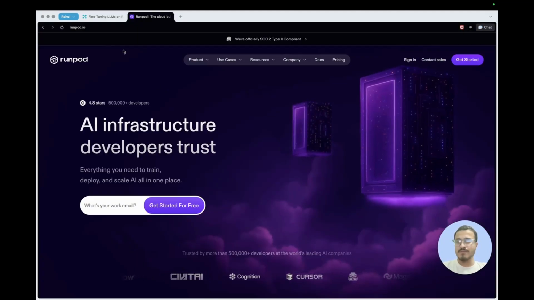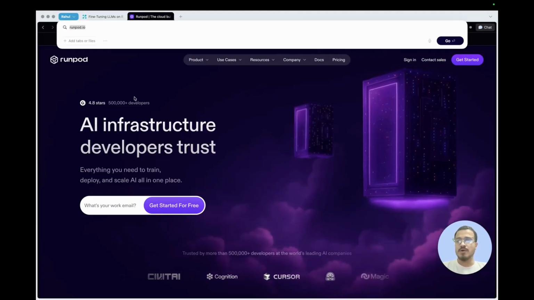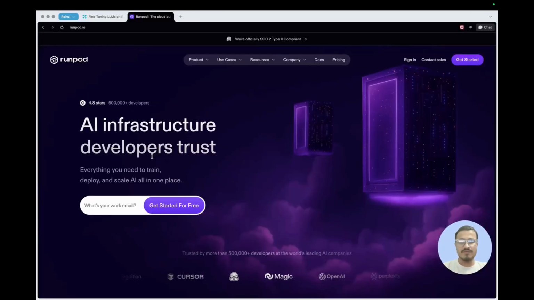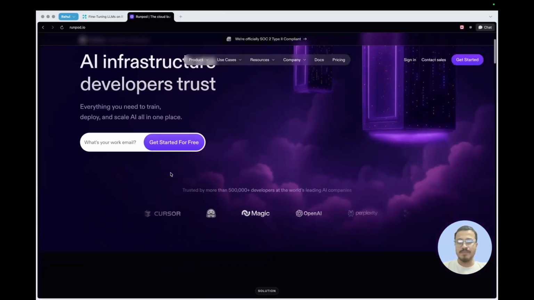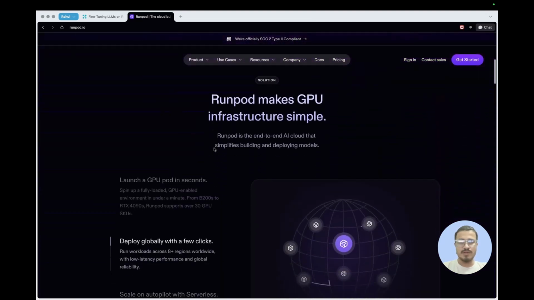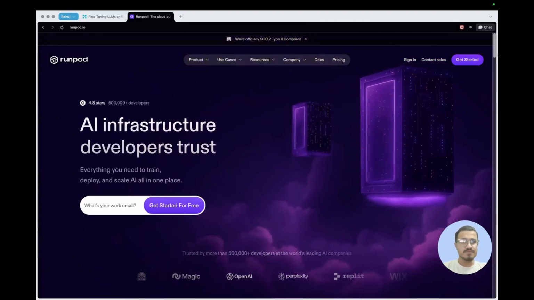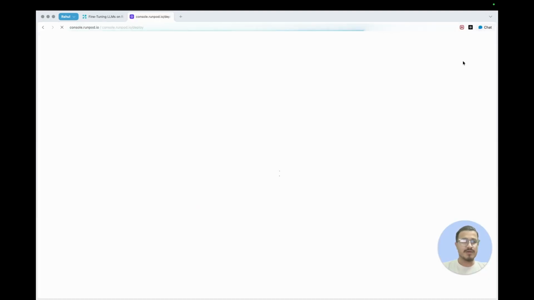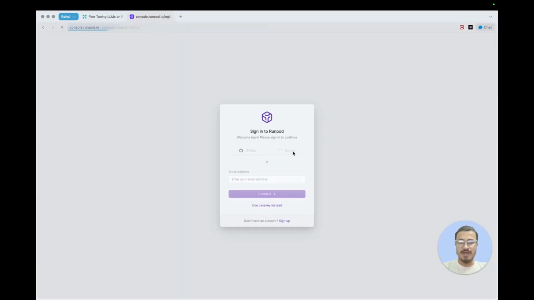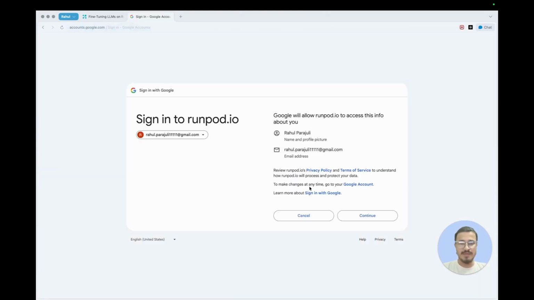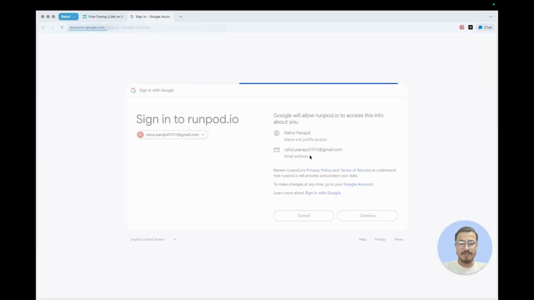To get into the platform, you have to head to this URL, runpod.io. Once you hit that, you'll see information about RunPod on various things, what they have to offer, and things like that. We'll not go through that. We'll just get started. Click on the get started button and continue with the easiest option, which is Google sign up. So continue.